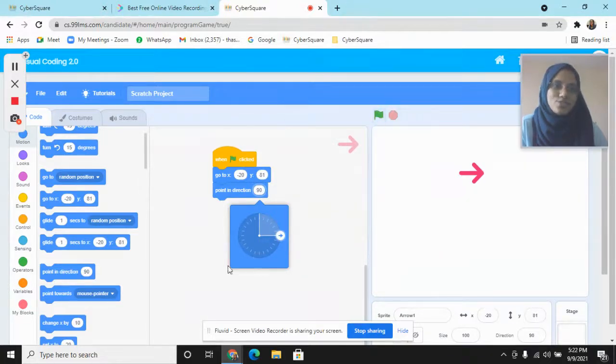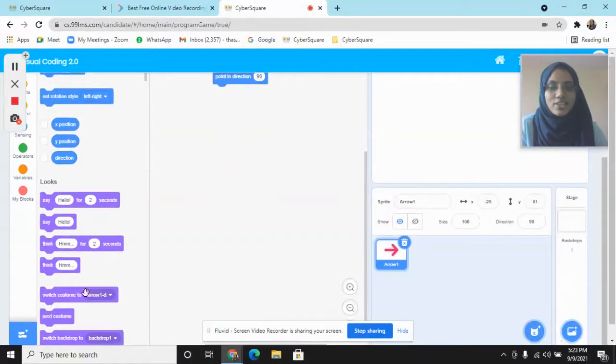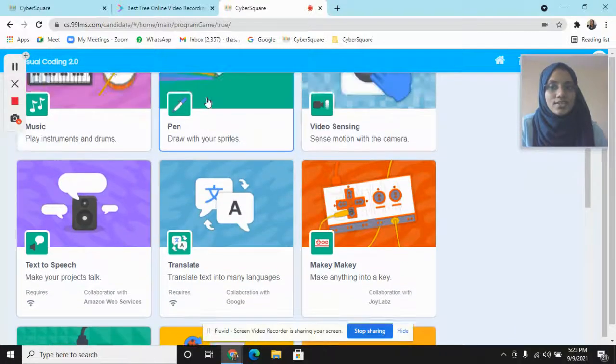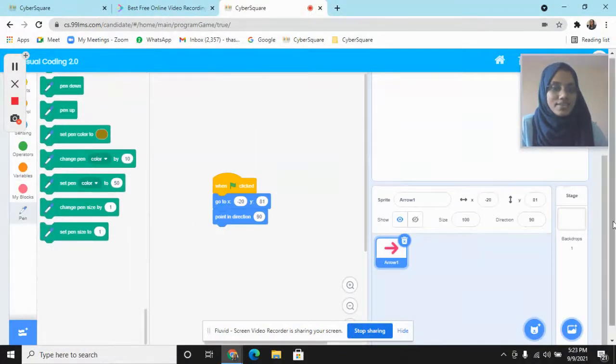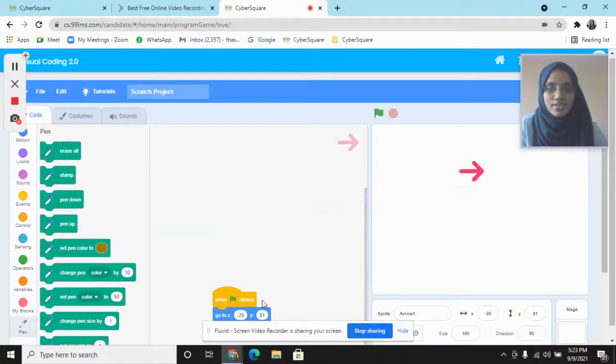That is why I'm just using this one. Okay, now one thing I have to add is I told you about the pen extension, pen blocks. For adding the pen extension, from here you can add it. Click add extension, then select the pen option. So the pen blocks will be visible here. You can see the pen blocks here.